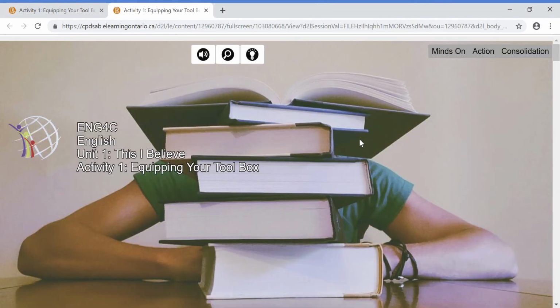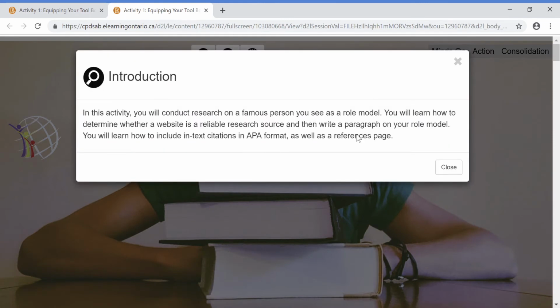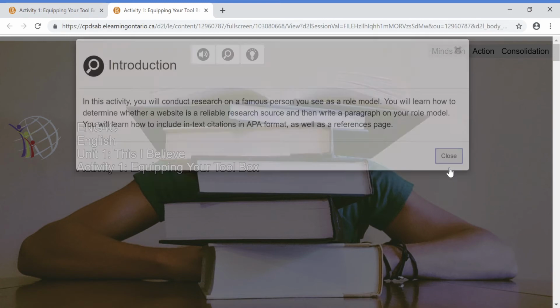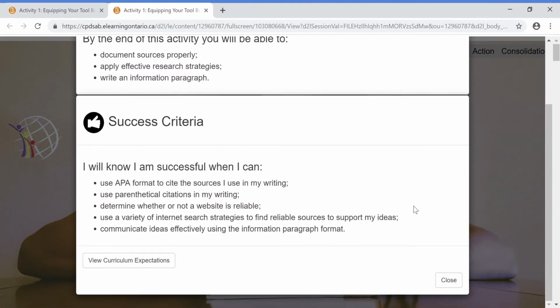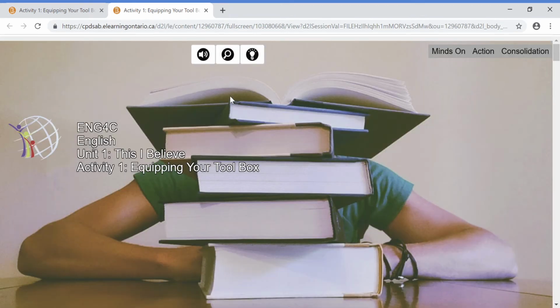So the first time you ever go into a lesson, they're going to give you some pop-up boxes, but it's only the first time you're in the lesson. After that, they don't pop up every time. So please read through them. It just gives you an overview of what you're doing in that lesson. And then your learning goals and your success criteria. So at the end of the lesson, you can go back into this success criteria just by clicking here.